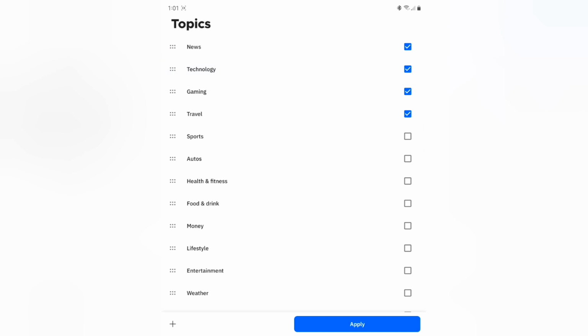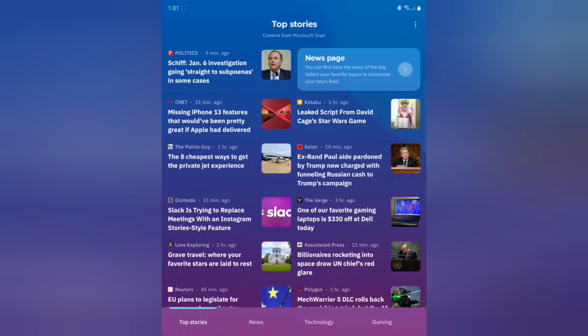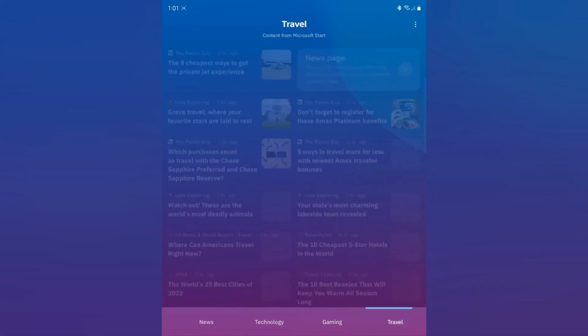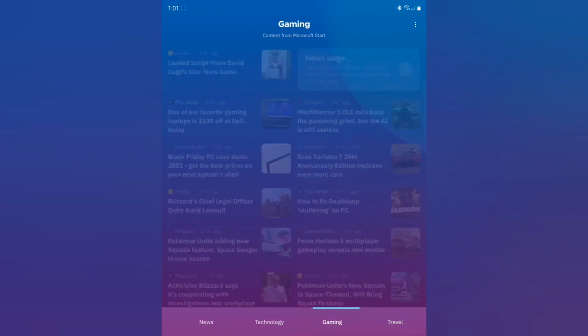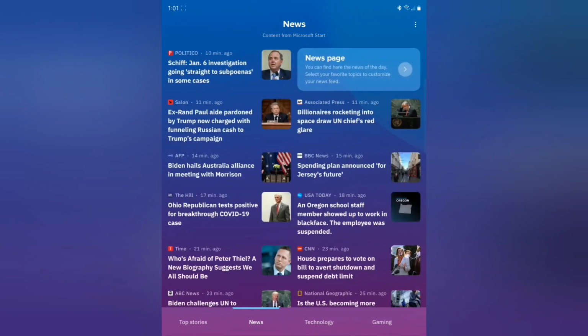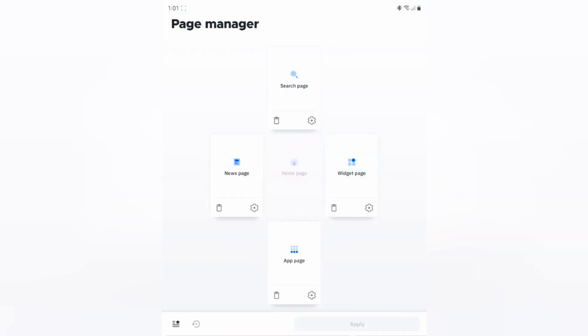So I'm going to leave it like this: news, tech, gaming, and travel, and then go ahead and press apply. And now when you go over to your news page, you're going to have those topics down here. So now I have top stories, news, technology, gaming, and travel, so I don't have to worry. And these are all, it looks like, from Microsoft is where this feed is coming from. You don't have to have it from Microsoft if you don't want it to be. So let's go ahead and go back to the home page. Hold your finger down and let's go ahead and go back here.